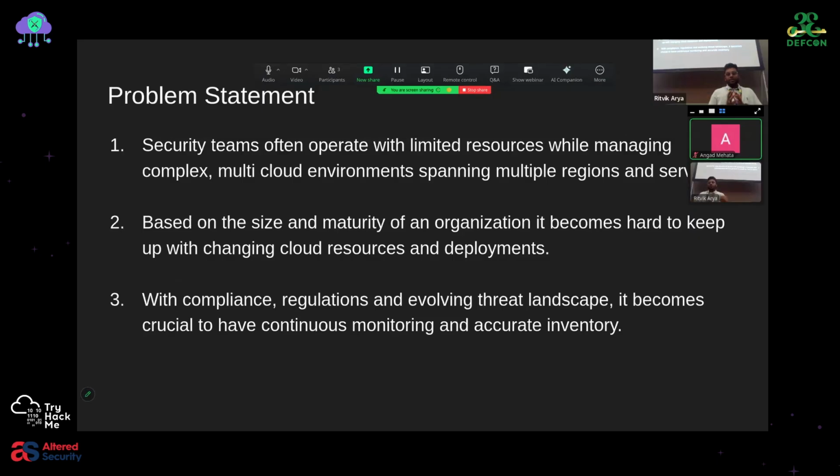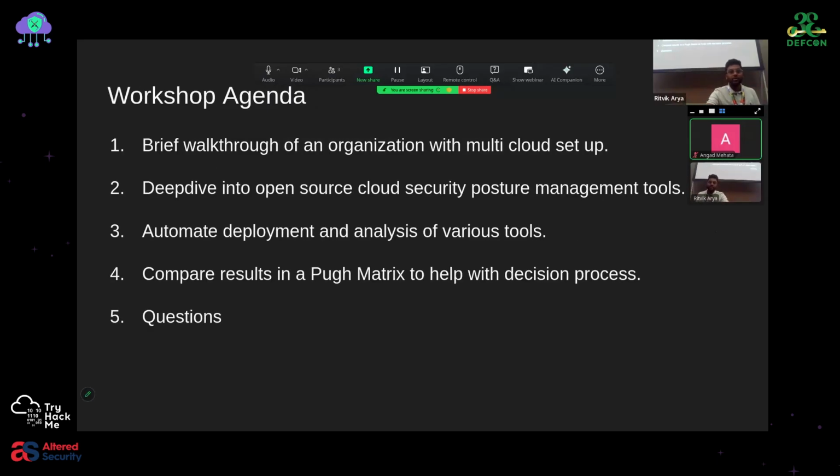So this is our problem statement for the lab. What we did is deploy 3 different cloud environments with vulnerable resources. We have AWS, GCP, and Azure, and we'll showcase that to you in the next slide. So yeah, please have a slide.